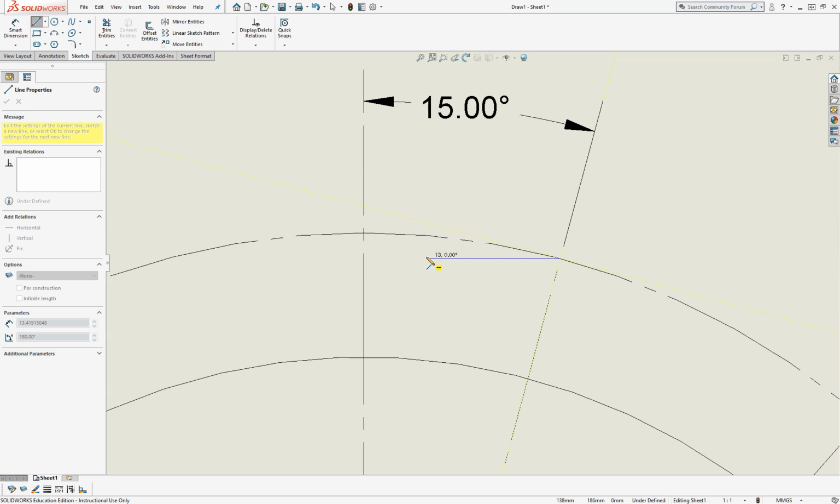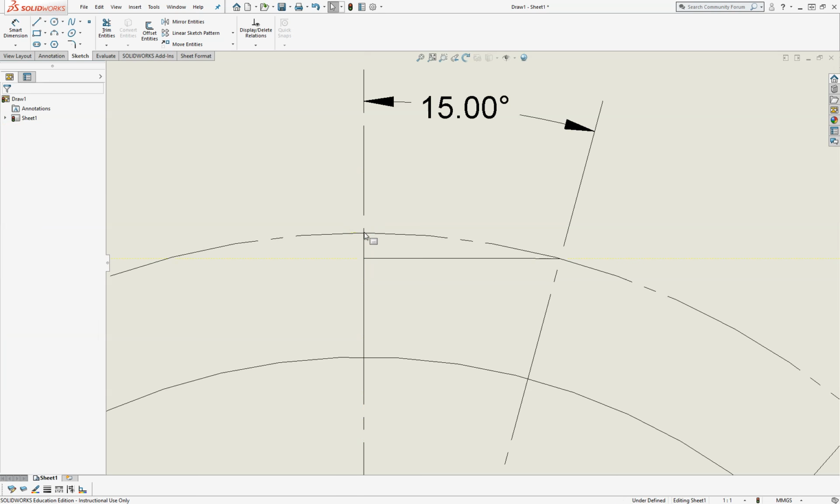That is an indication by SolidWorks that my line is currently horizontal. I'm gonna continue pulling that until I get over to this vertical construction line. Okay, when I get there, I wanna make sure I'm still in that horizontal. As soon as I get there, I'm gonna left click, and then I'm just gonna pull right up to this quadrant right here and hit escape.